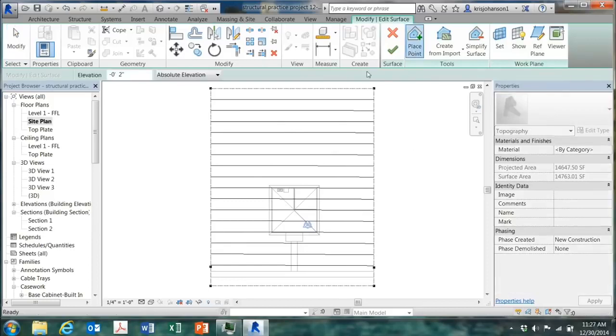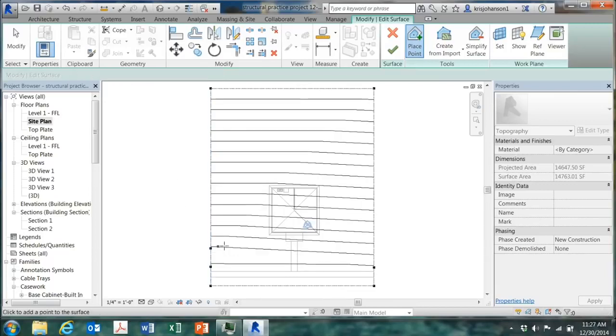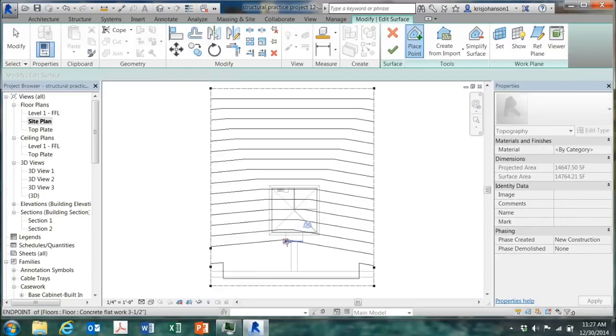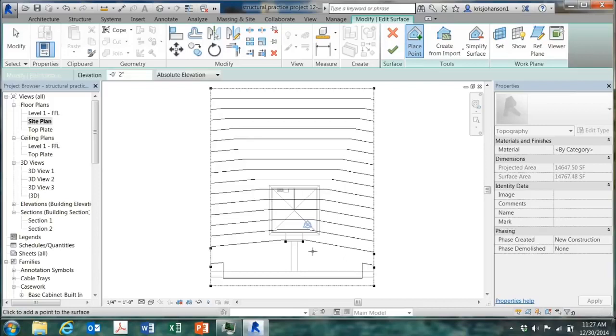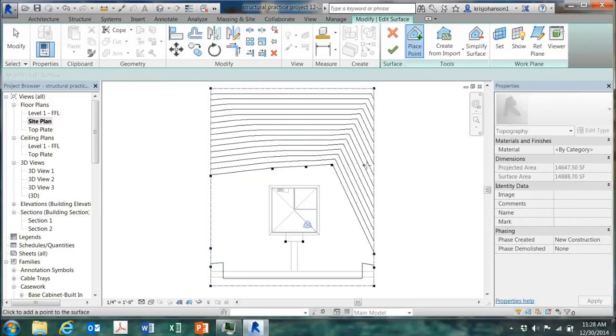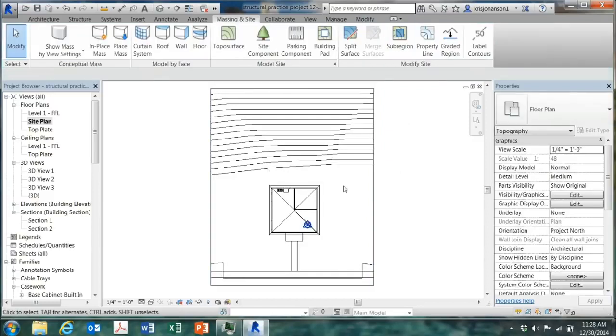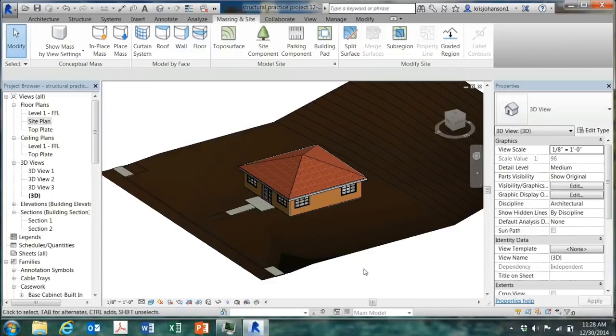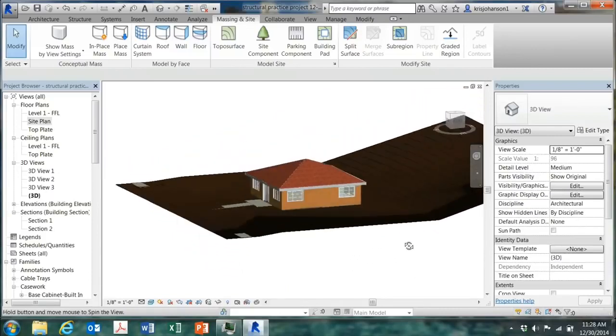Now I'll select place point, minus 2 inches, and this time I'll just come along here, catch the front corner of that patio, and then I'll sort of push the dirt back like that, so that this area right in here has been fine graded, if you will, at minus 2 inches. So let's go into 3D view, and that's exactly what we have.